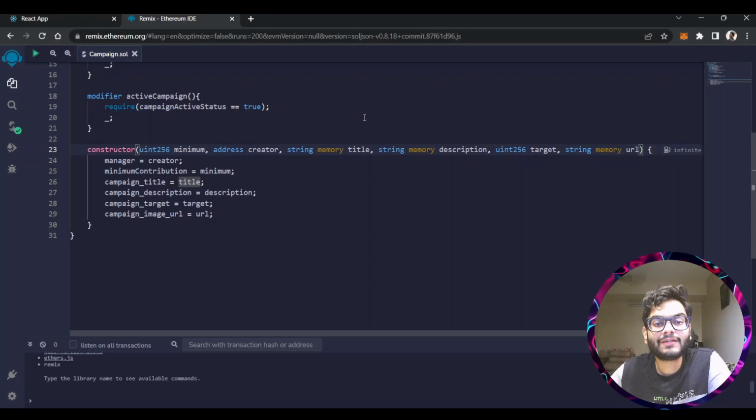And then the title of the contract. This is going to be a string, and obviously we don't want to store it in storage, so we are going to store it in memory. So it's going to remember it only till the execution of the constructor, and after that this variable is going to get dumped. And then we are going to get the description of the campaign, the target that you want to set for your campaign, and the image URL that you want to set for your campaign.